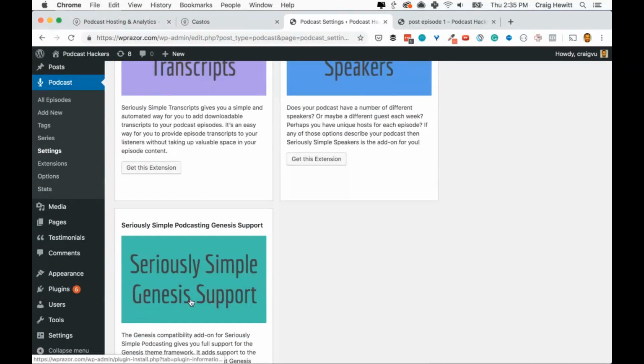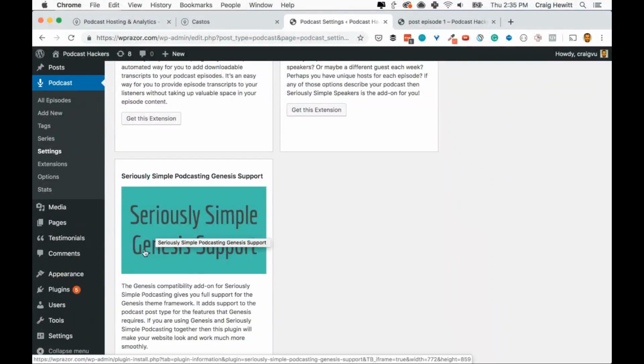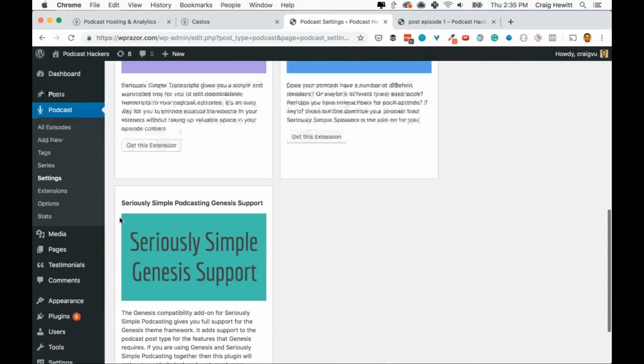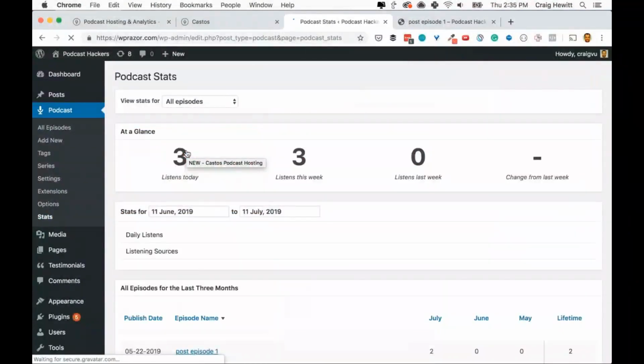And then for Genesis themes, there's some tweaks that need to go along with the plugin that we offer this add-on module for. Mm-hmm. And I'll talk about the stats plugin a little bit specifically, because it's kind of the one thing everybody asks about.